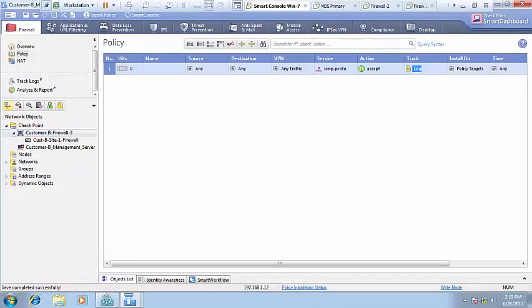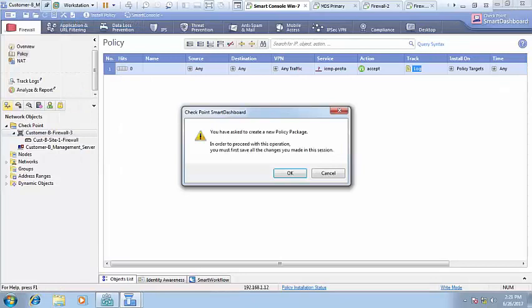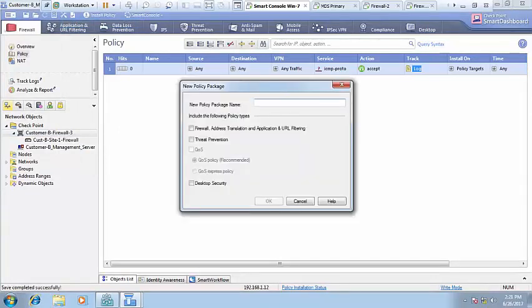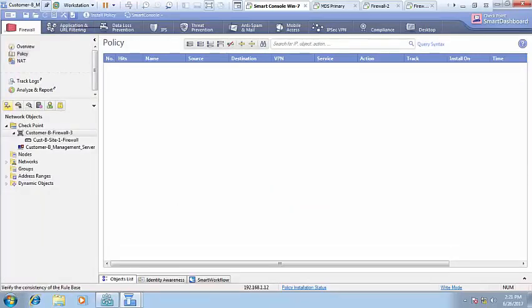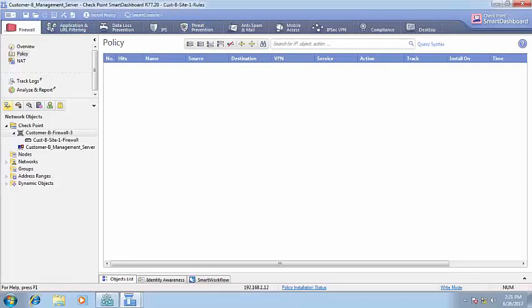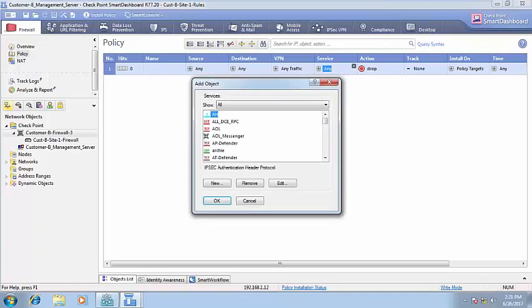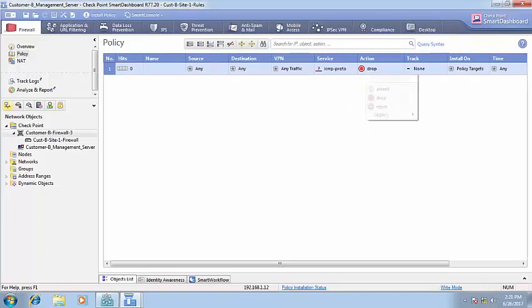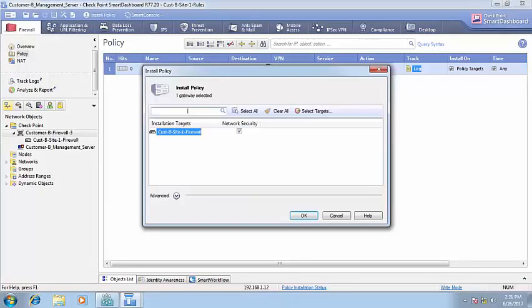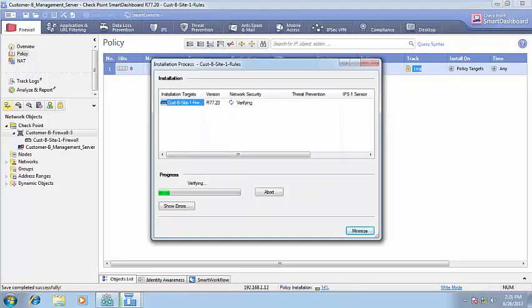Now, you can see here, we are going to do the next step. After that, you have to create a new policy package. Enter the name of the policy package. Now you can see here, select customer A. After that, we have to create at least one policy and click on install policy. Now the installation process is going on.